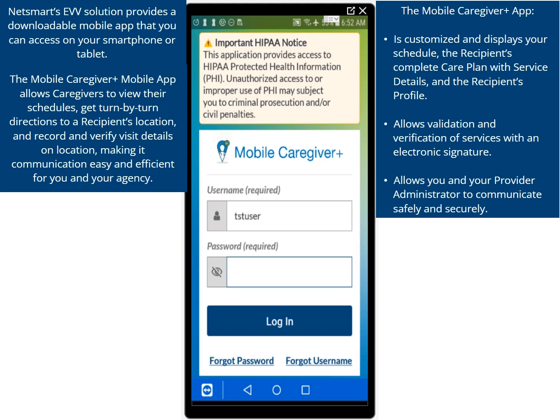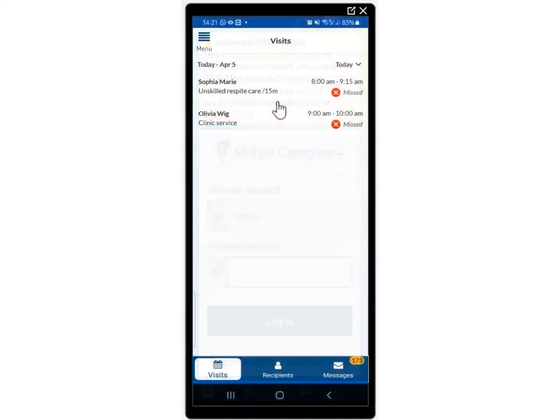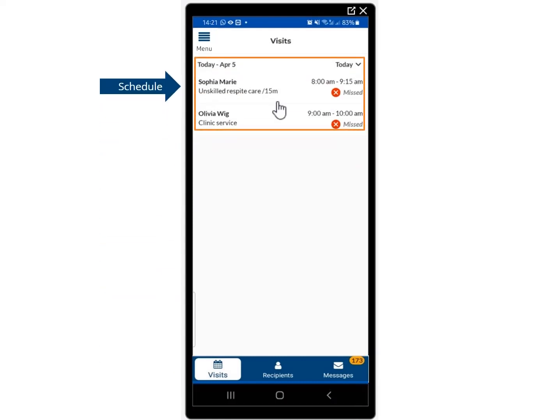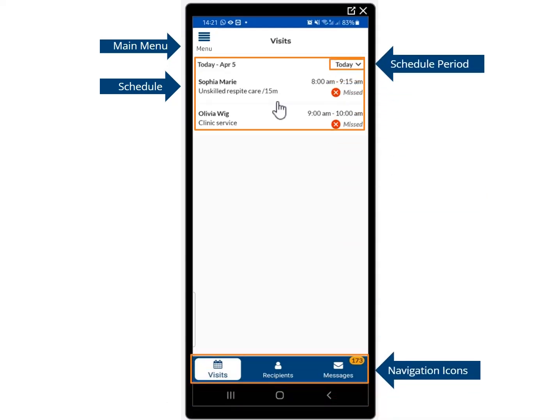Use your valid NetSmart EVV credentials to log into the app. Once logged in, the app's home screen appears. The home screen displays your schedule for a specific time frame, the main menu, the schedule period, and the navigation icons. Each of these will be reviewed in this tutorial.